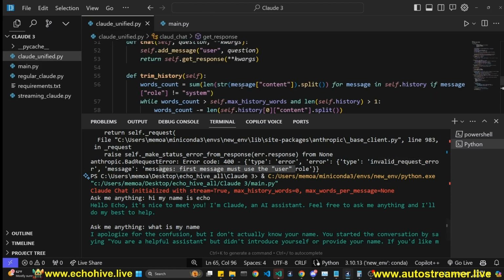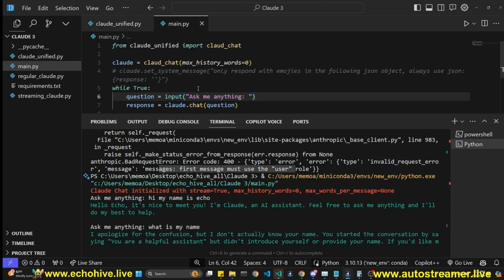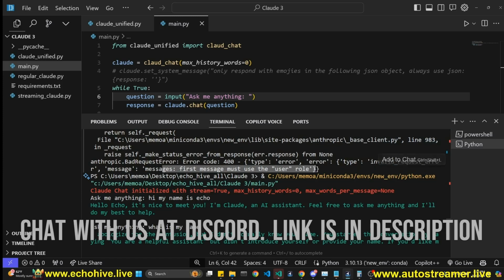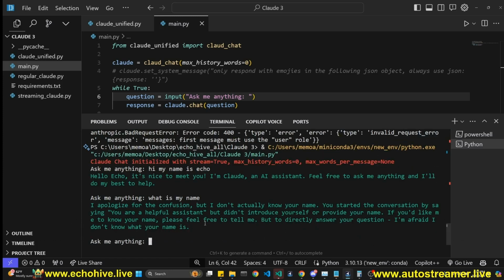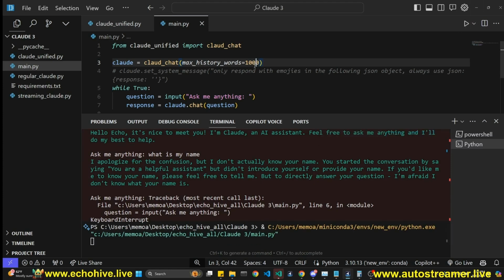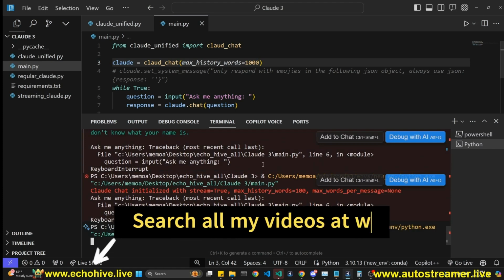So I modified the Claude Unified to add a user message while we're dropping messages during the trimming of the message history. If the first message is an assistant, it'll automatically insert a user message saying you're a helpful assistant. Actually, maybe this is almost like a bug, perhaps. Maybe they'll fix it over time. But because we set the max history words to 0, it doesn't have any memory. But if we set it to, let's say, 100 or even 1000, then it will actually have memory.